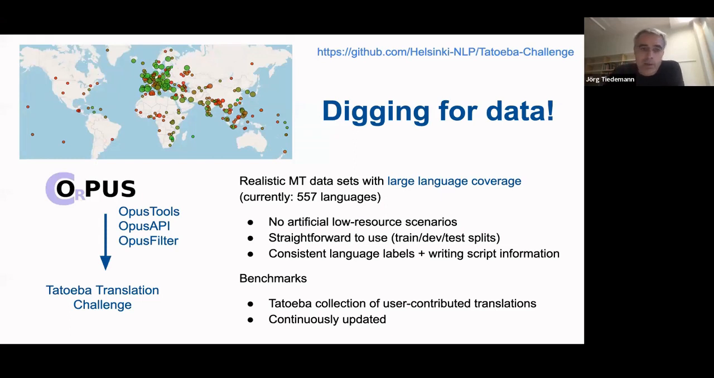And there's now also a compilation into a data set that I call the Tatoeba Translation Challenge, which makes it a bit easier to really access everything, which is prepared for making it straightforward to use in training and testing. So you have already predefined train, dev, test splits. So you have a large language coverage, like over 500 languages there.